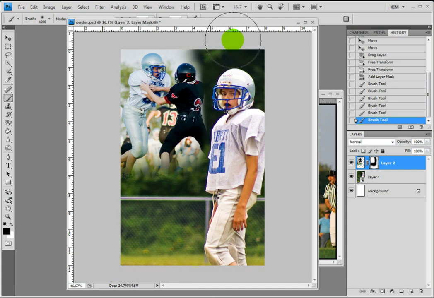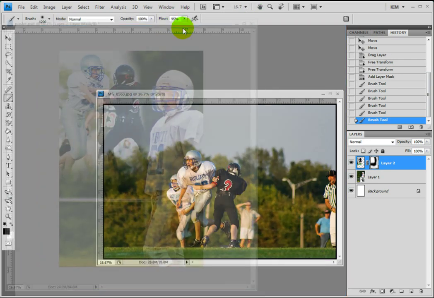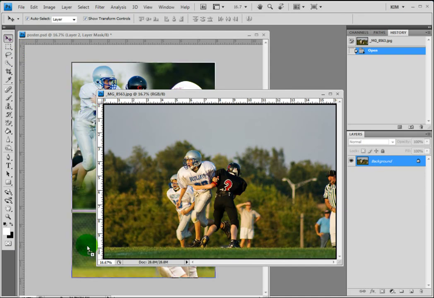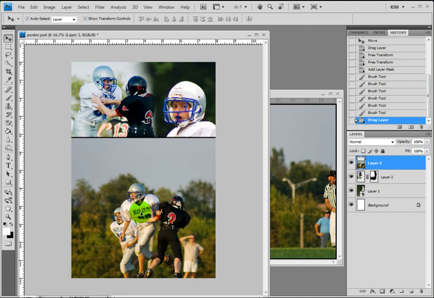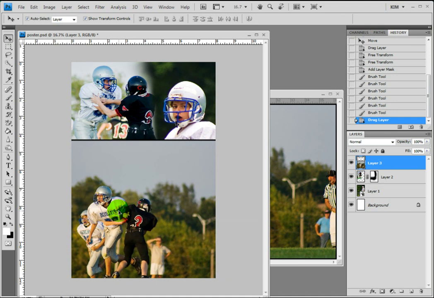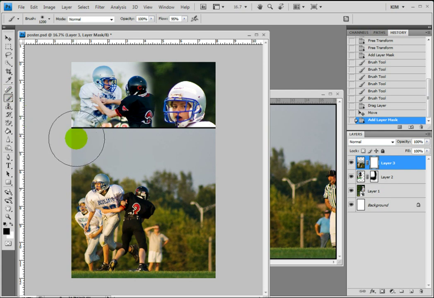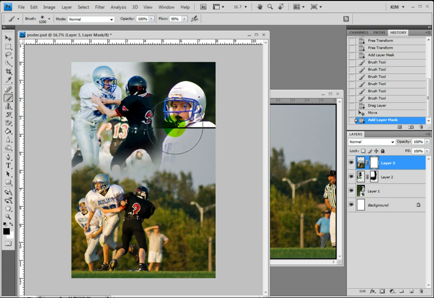And now I'm going to come over to my other image and drag it in. Come to my move tool, drag it in. And this one I decided I was going to put down here. I'm going to add a mask. Come to my brush tool and just start brushing away.